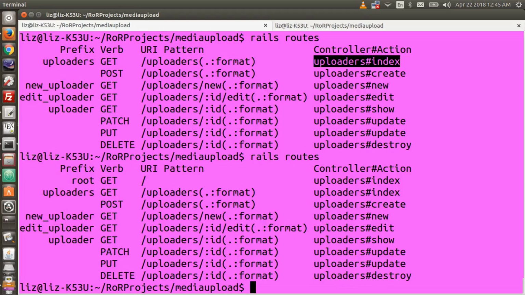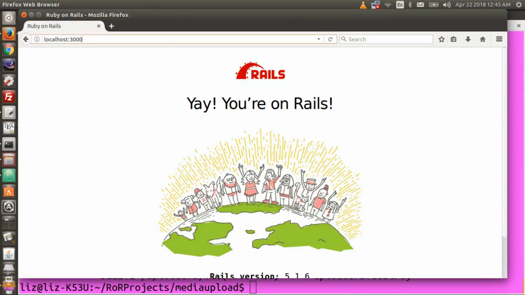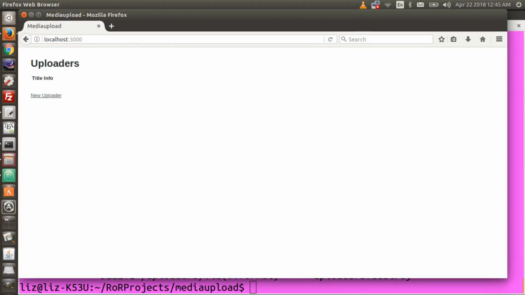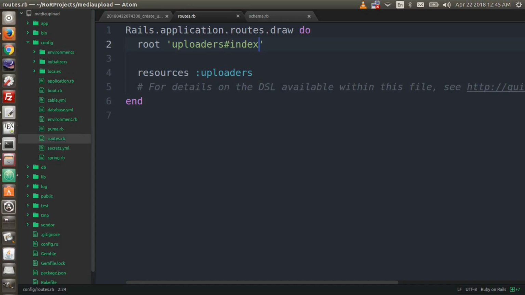Great, so now we have our home page, the index view, go to the root path. Okay, go to the browser and refresh. Perfect. Alright, we're all ready to continue. So what we need to do now, we need to restart the server.